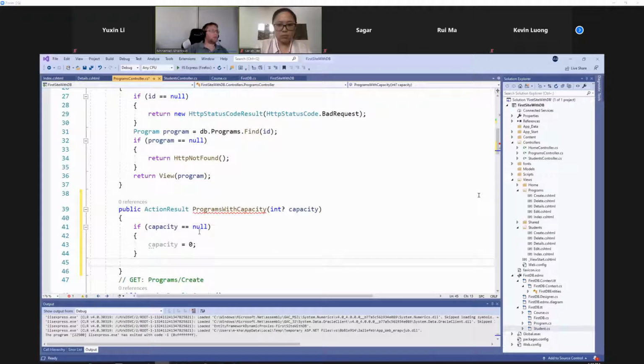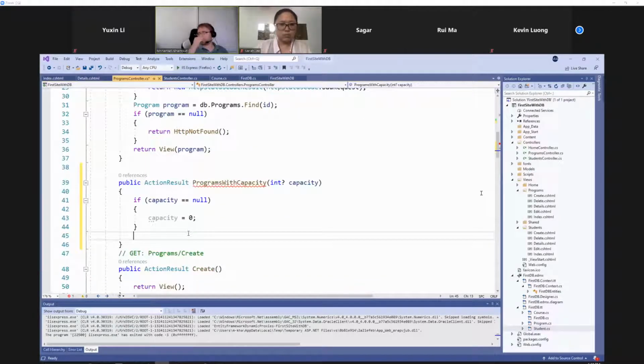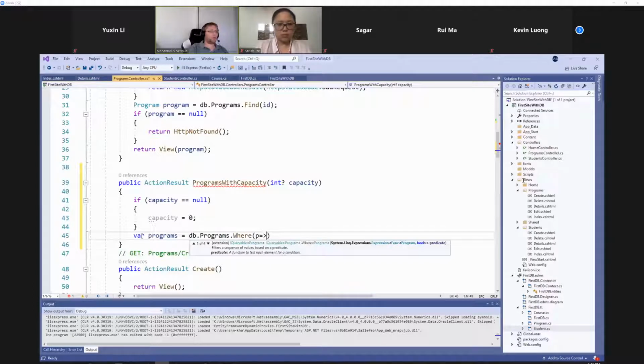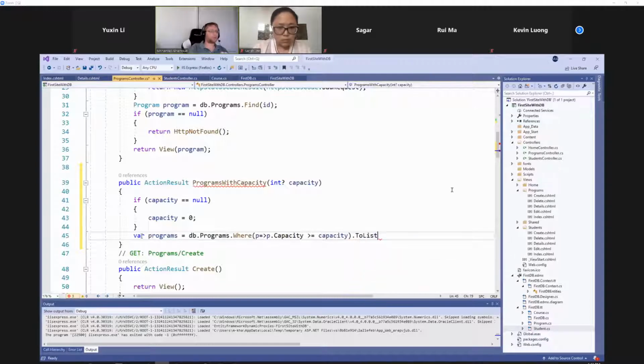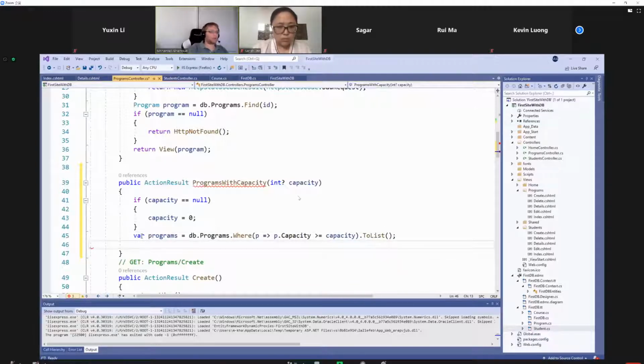Okay, now if everything is working fine, I need to bring all the programs where the capacity, the minimum one is this. So var programs equals db dot all programs. Okay, I need to filter here. Bring me only the programs where the capacity is this or more. Dot convert it to lists. Okay, and return programs.